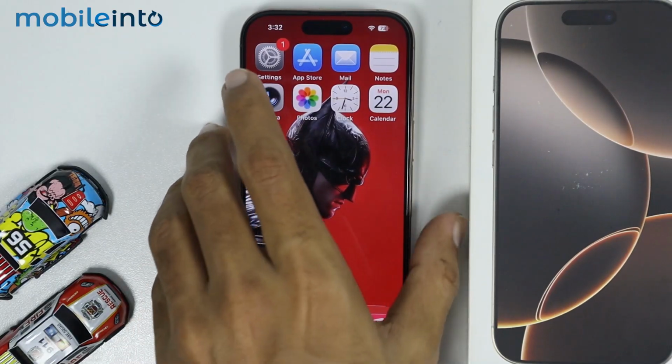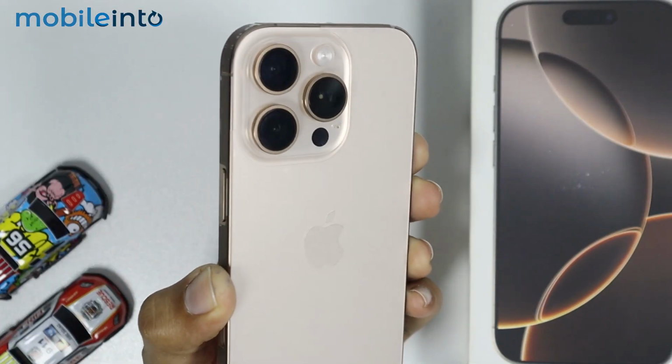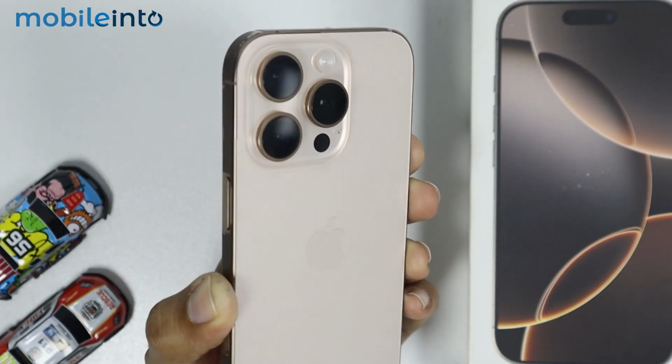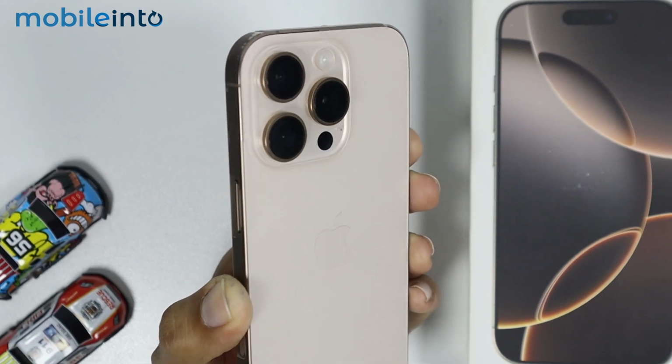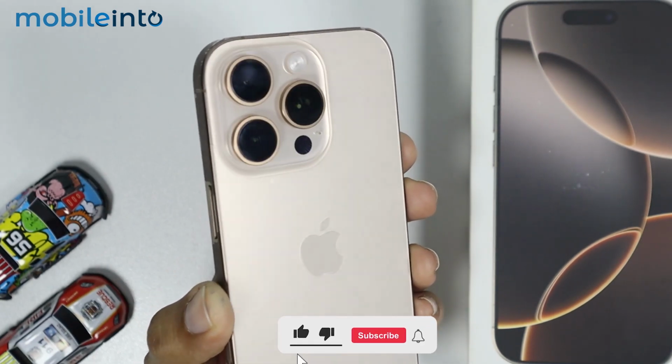If you want to enable LED flash for notifications on your iPhone 16, 16 Pro, Pro Max, and the Plus, in this video, I will show you how you can do that.